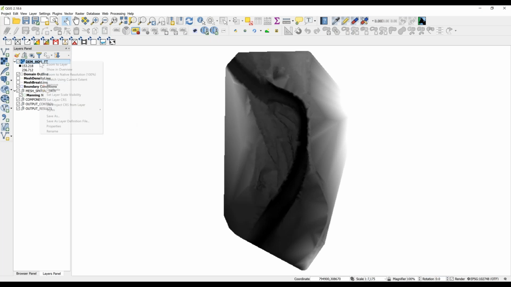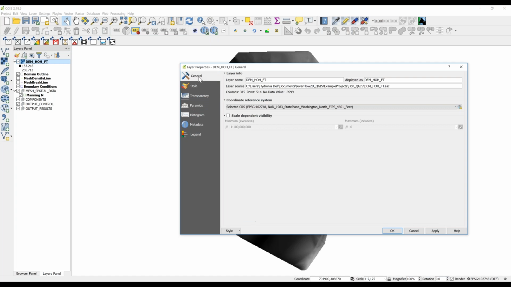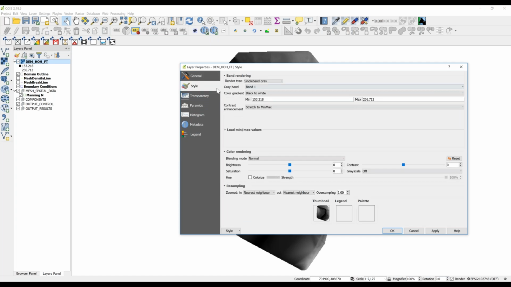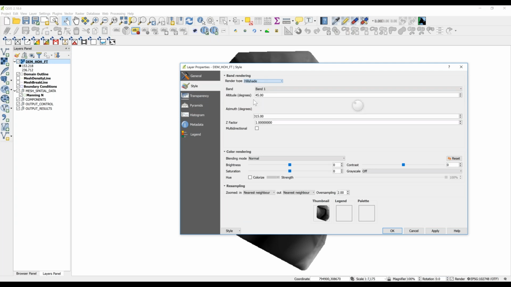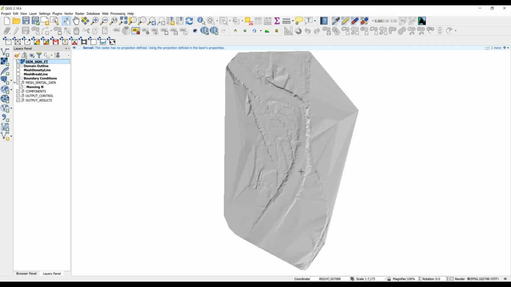I always like to change this because it shows me the properties better. You right click this DEM and click on Properties, and in the Style, instead of Single Band Gray, which is the default, I'll use Hillshade and click Apply. Okay, it gives me a better depiction of the terrain here.